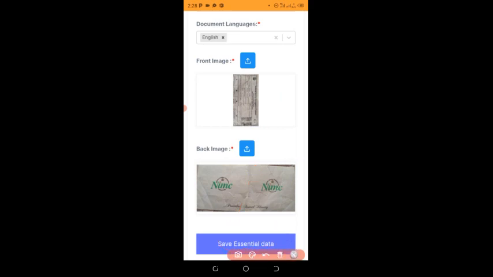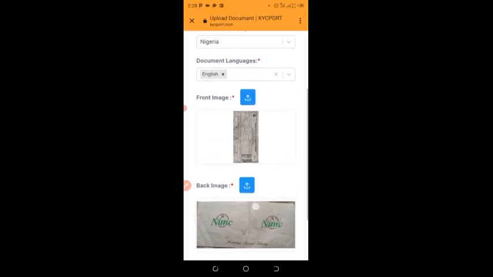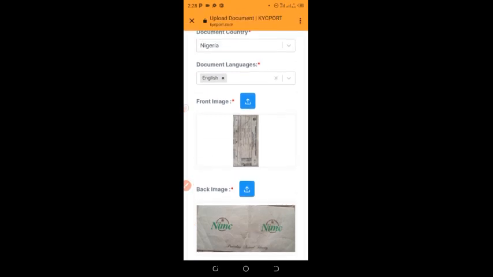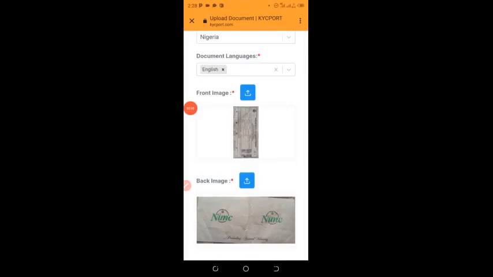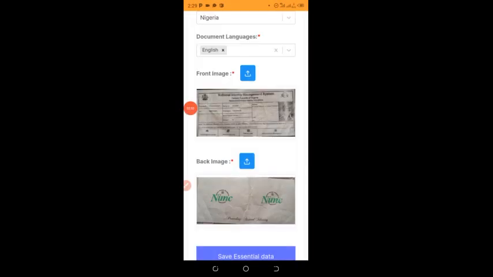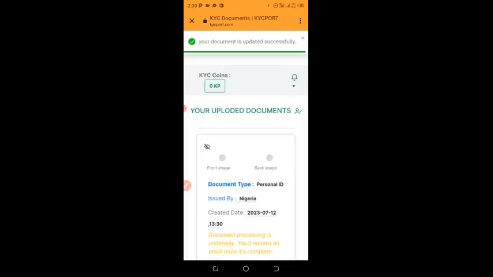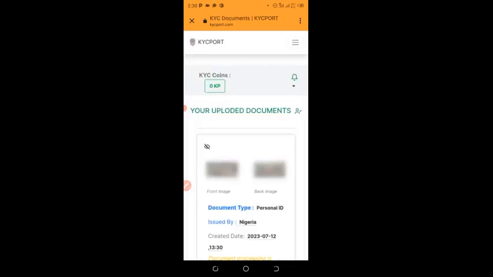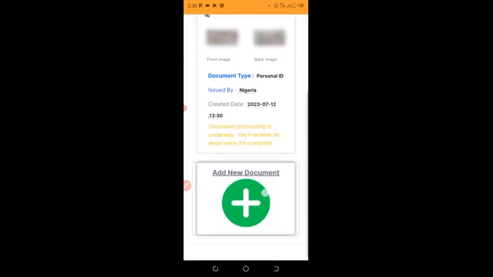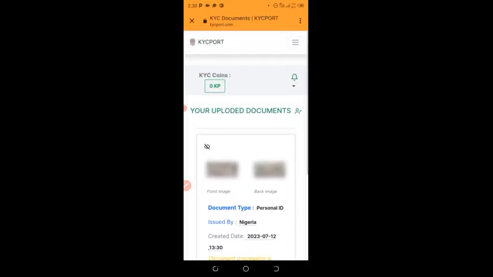So now click on save. Okay, it says please upload the front, which I've already done. So it should crop it. So I just go and crop it. So let me click on save essential data now again. Okay, the back, I need to crop the back again. So let me click on save. So you can see your uploaded documents. You can see I've already done it. So now it has been uploaded for my KYC.